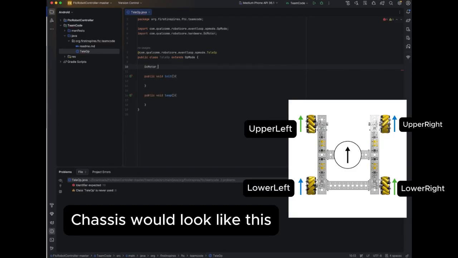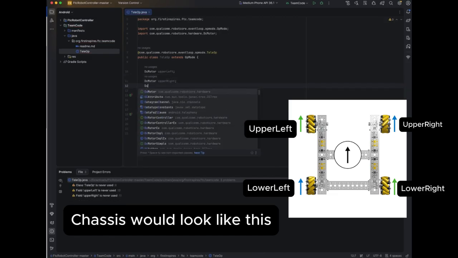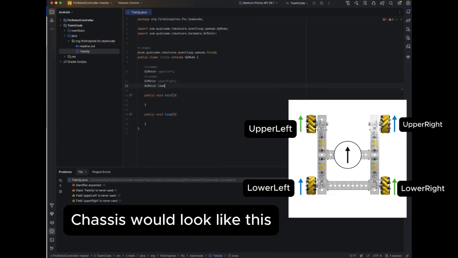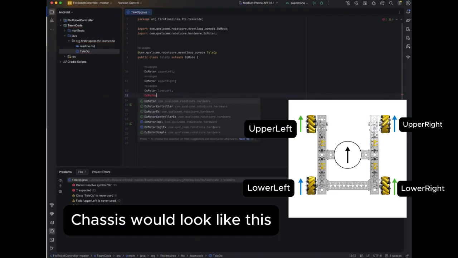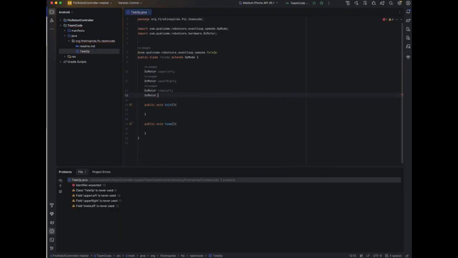Okay. Now let's start with the upper left wheel. There's going to be four wheels, so we have to name them all. DC motor upper right, DC motor lower left, DC motor, oh sorry, I misspelled that, lower right.